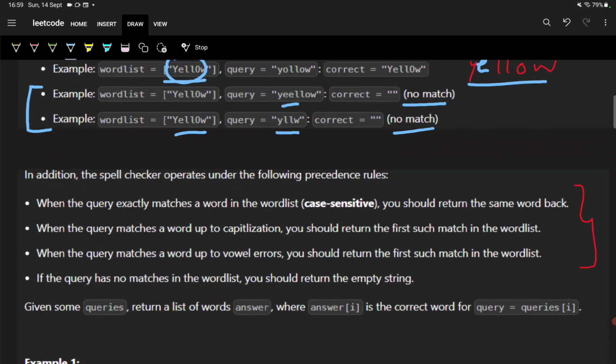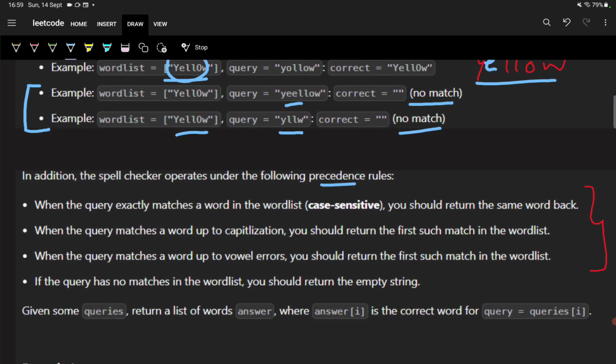Now come to the crux part. These are the precedence rules, so you have to be very careful. The first precedence rule talks about whether it's an exact case match. When you find an exact case match, you return it. You traverse the whole word list, and if something is matching via case, then you return it. If it is not matching, then the second rule states that you return the very first word that matches via the case insensitive route. So this is what the second one means.